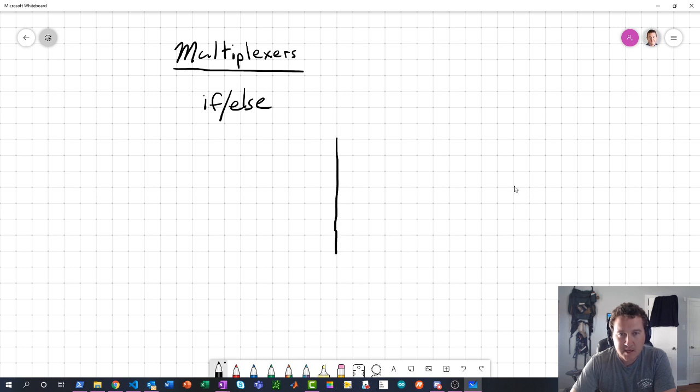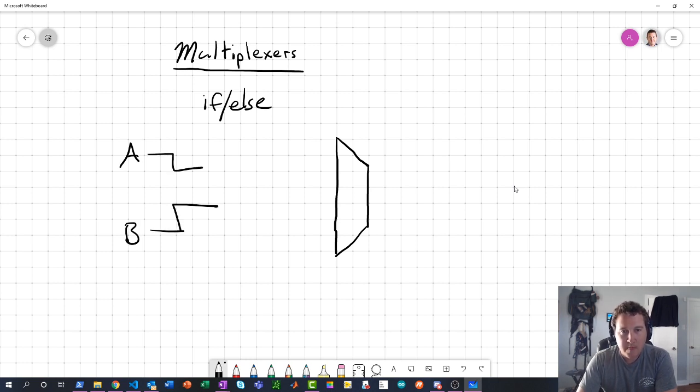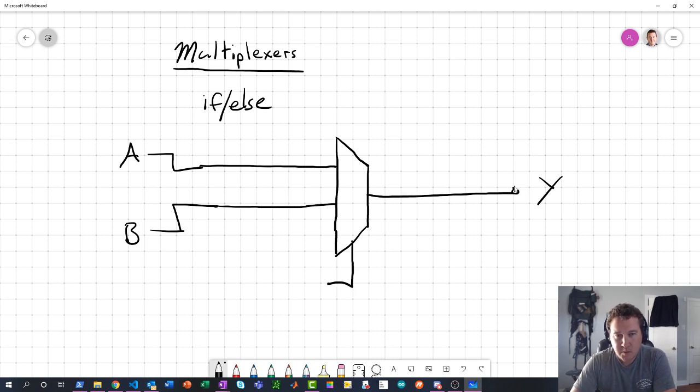So if we draw the sort of schematic symbol for it, which is like this trapezoidal looking guy, imagine that we've got two signals, like A and B, and it doesn't really matter how many bits they are. And we've got an output Y, and we want our system to be able to select between A and B. So we might have S, which stands for select.